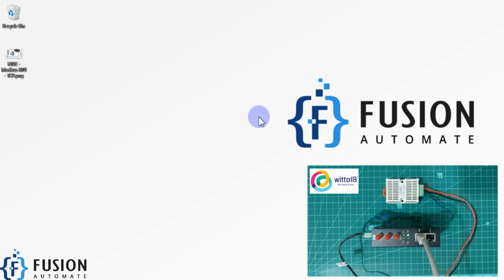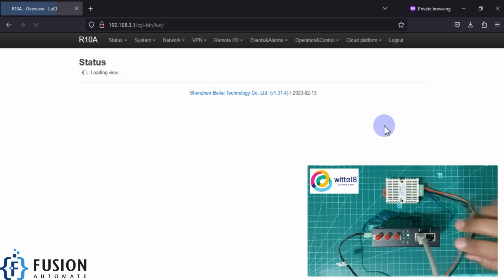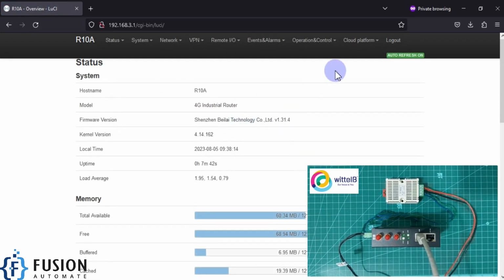In the previous video I covered how to open the configuration page in the browser using the default IP address. As you can see, I have already opened it using the default IP address of this gateway. The default IP address is 192.168.3.1, the default username is admin and the password is none. You just have to click on login to log in to the configuration page of this gateway. So we have successfully logged in.